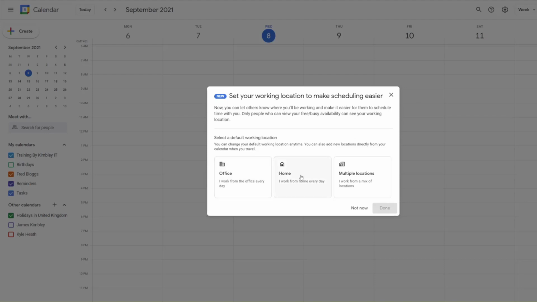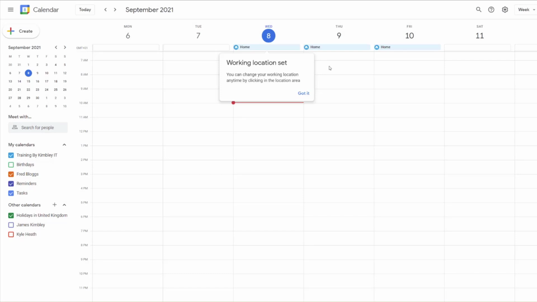So that can be the office, home, or multiple locations. Just pick the one you want. So for me, it'll be home, and then click done. What you will now see at the top of your calendar for each working day is the location you've set for where you're going to be working from. So in this case, it's going to be home, because I set home as my default one.